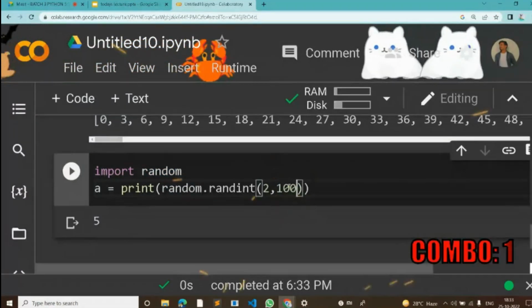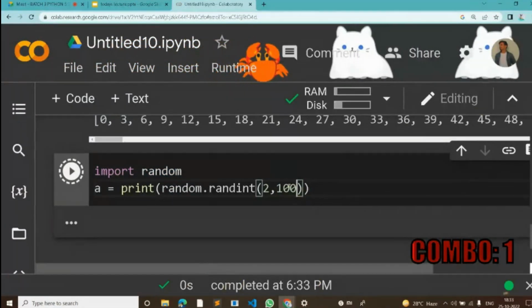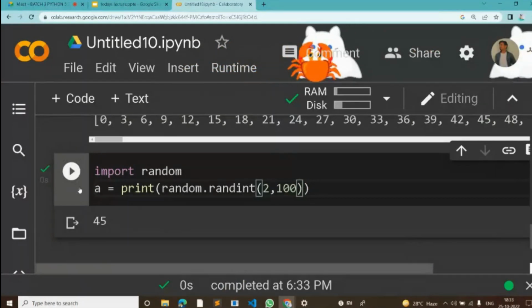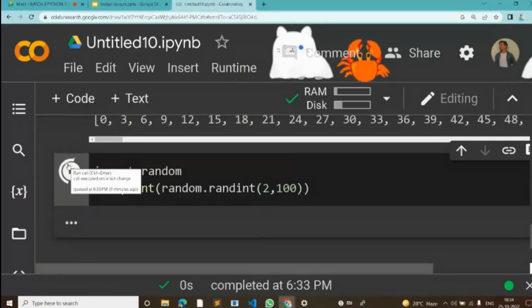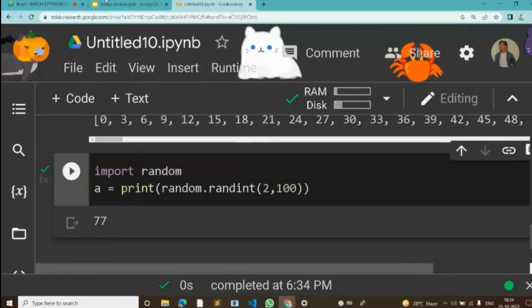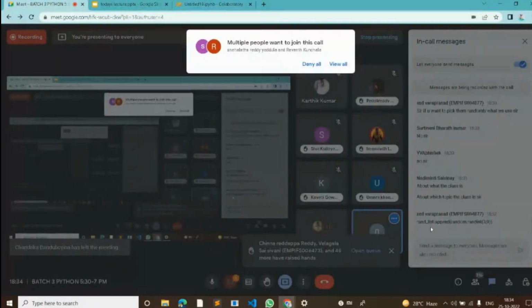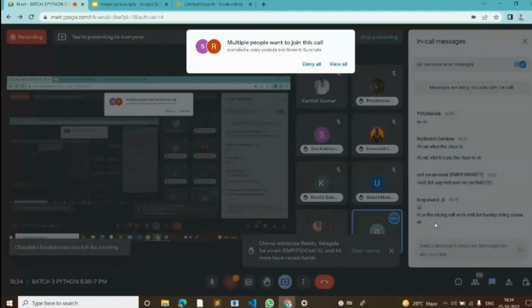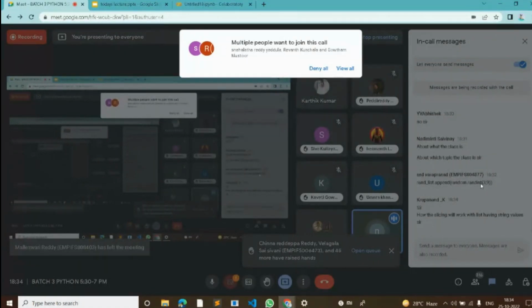If I am extending it, it will give me 45. If I am running it again, it will give me 77. Rand list dot append random dot random. Yeah, you can use it like this also.